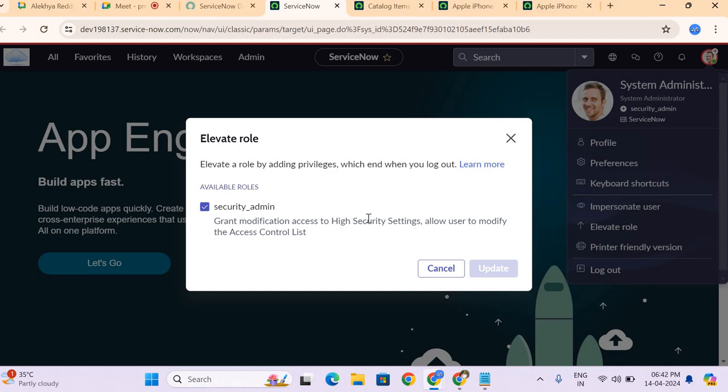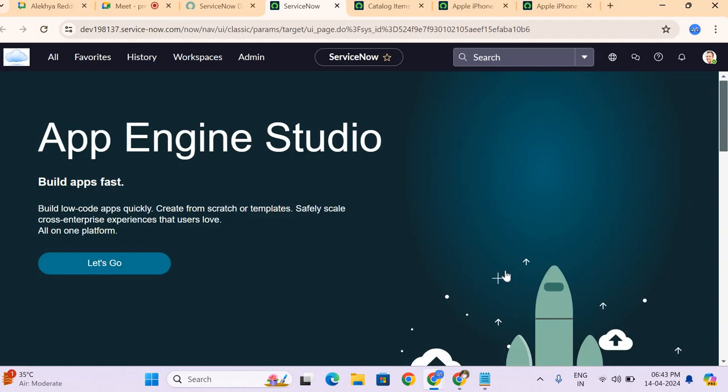Grant modification access to the higher security, where you can access this access control list. So when we enable this, after that, do we need to disable it back, or does it go away when we sign off? No. You can actually disable this, and you can click on update. Then you'll be coming back to the role called admin.